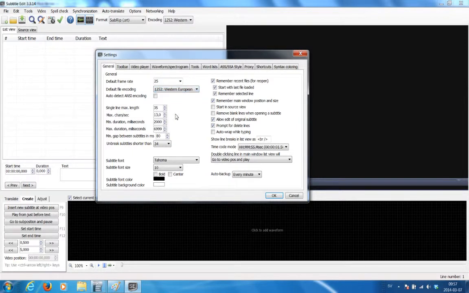Now the single line maximum length should be 35, maximum characters is 13, minimum duration in milliseconds is 2000, the maximum duration in milliseconds is 6999, the minimum gap between subtitles in milliseconds is set to 80. This particular menu will not be found in your settings if you don't have the latest version. However, it is made available under another menu, which I will show you after this. Unbreak subtitle shorter than 34.